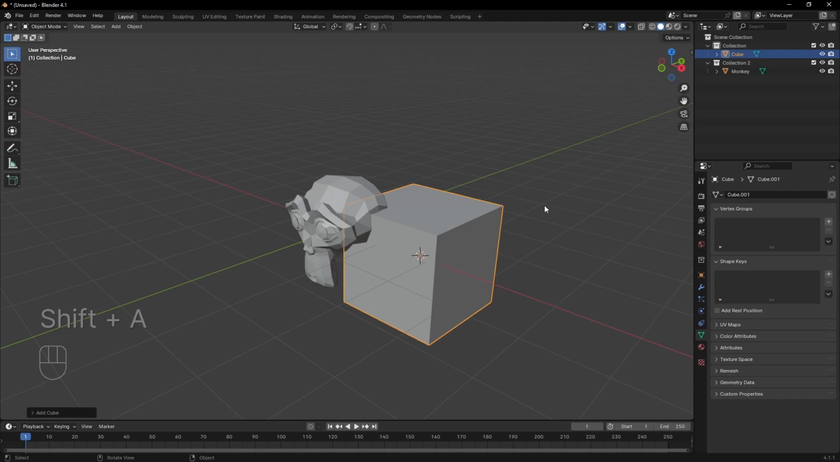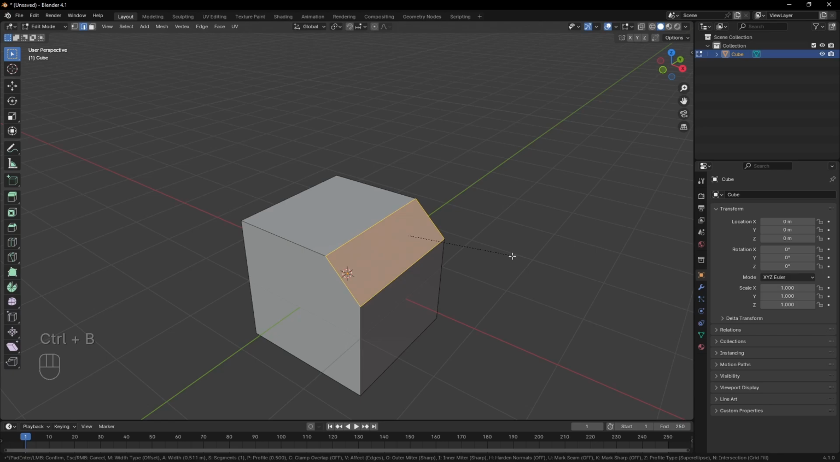Now that you know how to add things, it's a good practice to try and make something out of simple shapes, just to get used to the shortcuts and moving around Blender. Then we can move on to learning how to edit objects individually.